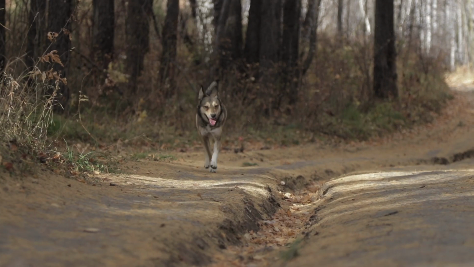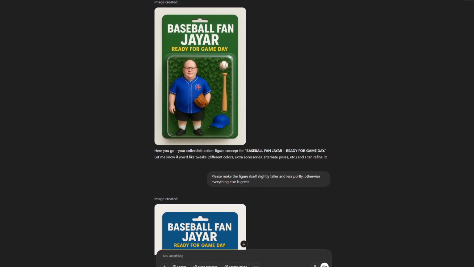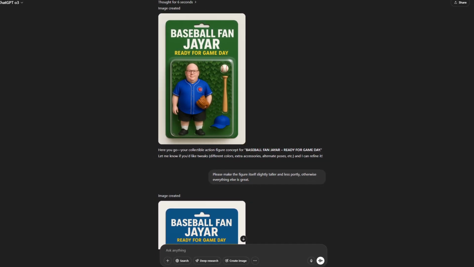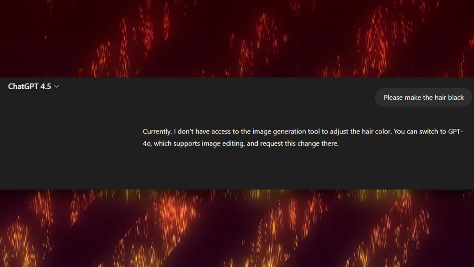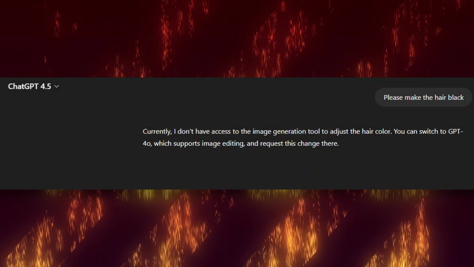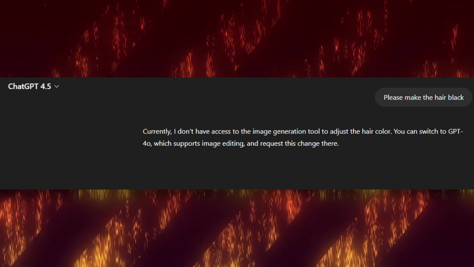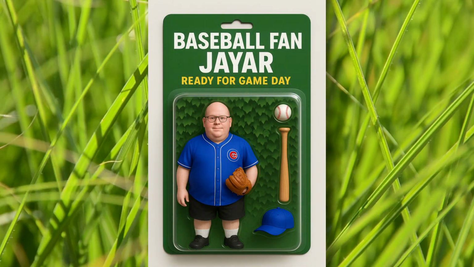A couple important pointers though. First, you will get the best results by using ChatGPT Model 03, but you can also use 01 and 4.0. Don't use 4.5 though, or you'll get an error that says that it doesn't support image generation, so best to stick with 03. Also, it's best to stick with the first design it gives you.